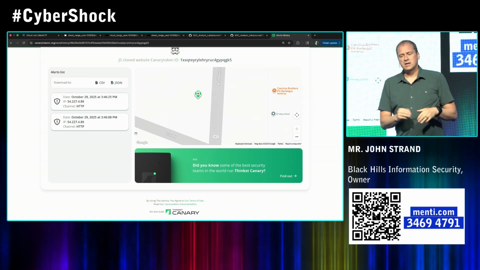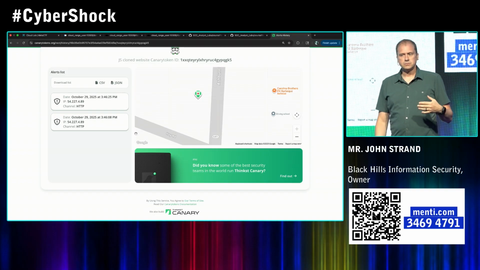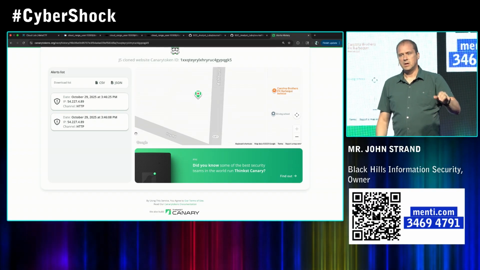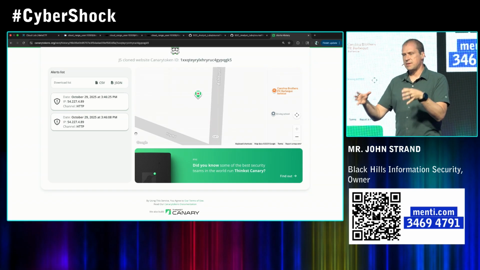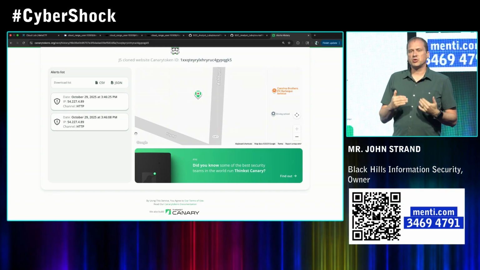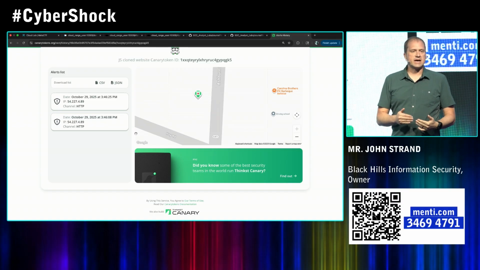Theme number 1, this doesn't fire all the time. If this was on Black Hills InfoSec's infrastructure, it would never fire. When an attacker goes through the attack methodology of cloning our website, I now have actionable threat intelligence before the attacker sends a single spear phishing email to my environment.